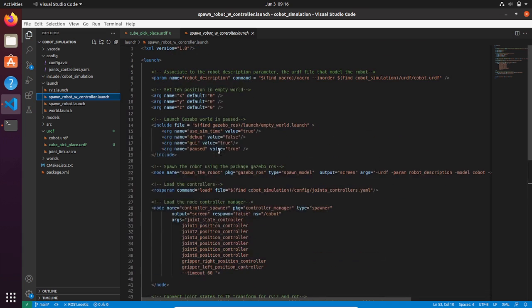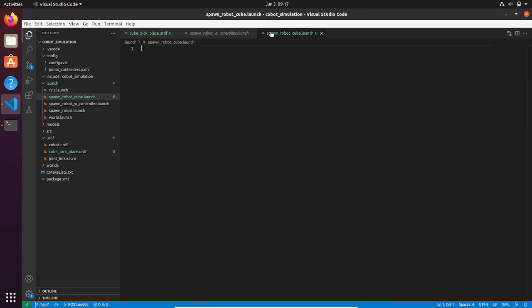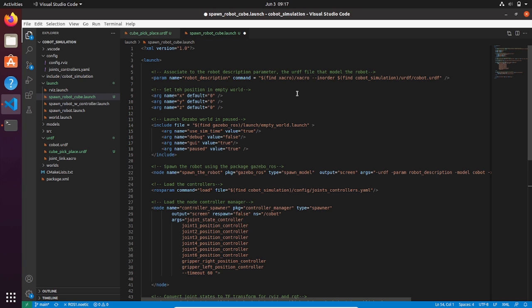Since I don't want to touch the launch file that we created in the last series of videos when we used ROS control, I'm going to create a new launch file, and this time I'm going to call it spawn_robot_cube.launch. We are going to treat the cube like a robot. So we need to pass some parameters, which in our robot was the robot description, and set the argument that will set the position of the cube itself. So let's do it.